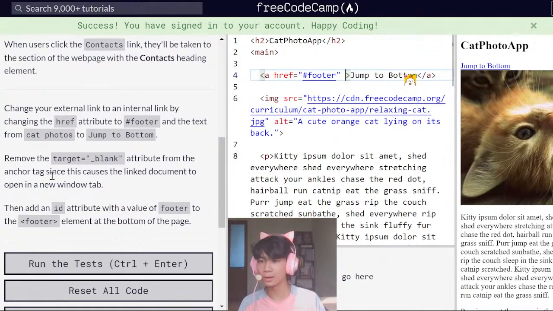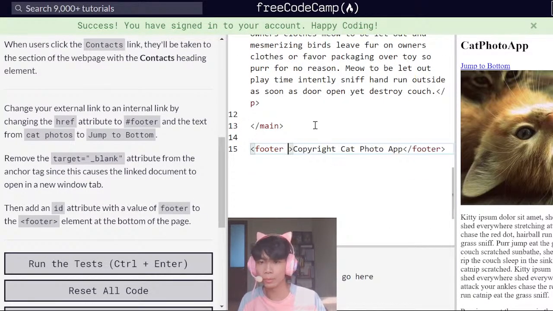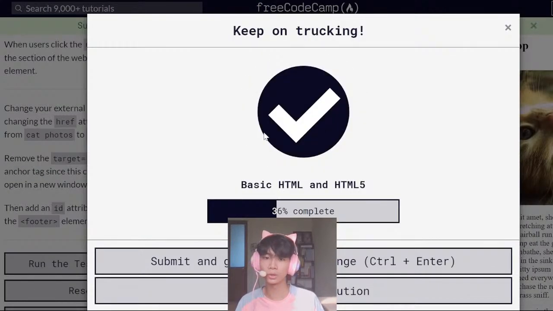Then add an id attribute with a value of footer to the footer element at the bottom of the web page. Here we have the footer element and we need to add the id attribute with the footer value, and then we finish. Good, great.